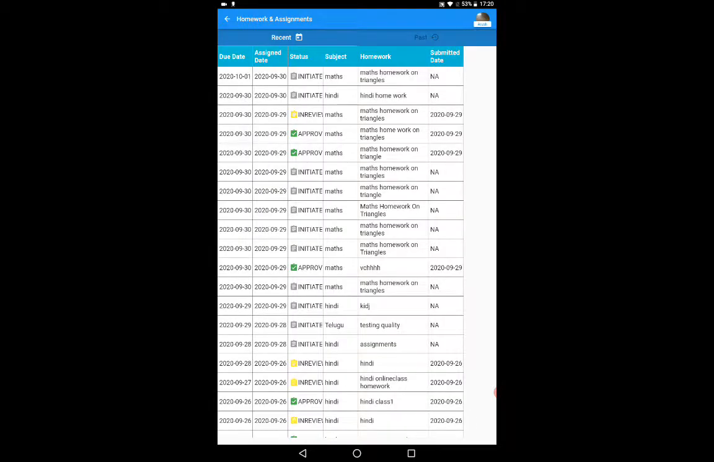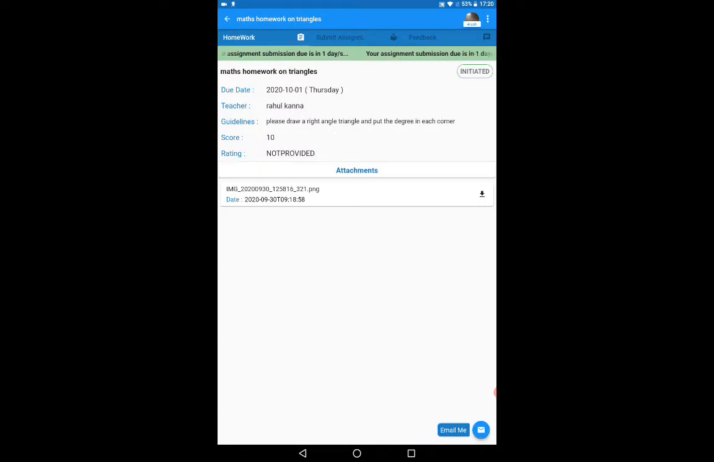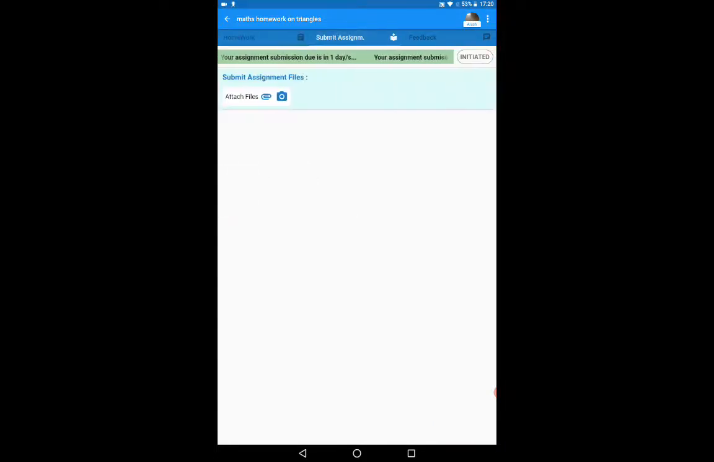You can see the list of homeworks that were given by the teacher, and this is the homework. Now you can see, on scrolling, that your assignment submission is due in 1 day, and here are the details like the due date, nothing but the last date of submission, and the teacher name, guidelines and score of the assignment. And now you should submit the assignment.